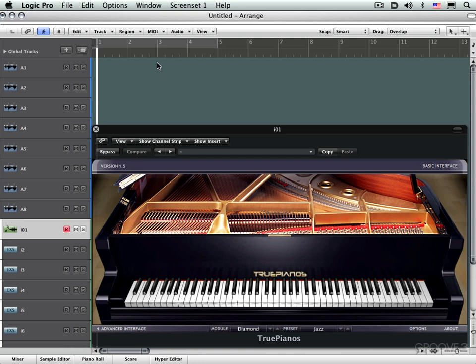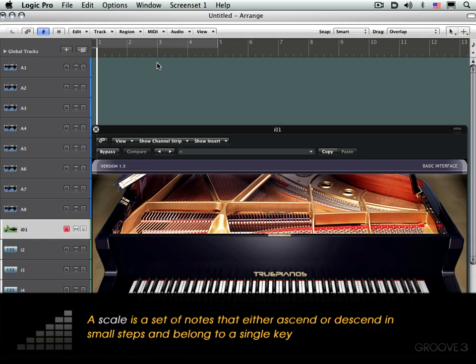In this video, we're going to learn how to construct a different type of scale that's made up not just of consecutive semitone steps, but of a combination of some whole tone steps and some semitone steps. It's called a major scale, and is the first and most basic of many different types of scales that we're going to look at. A scale is basically a set of notes which either all ascend or descend in small steps, usually half steps or whole steps, and belong to a single key.